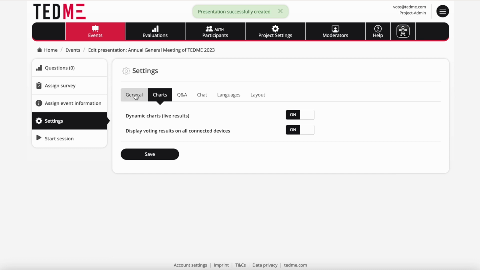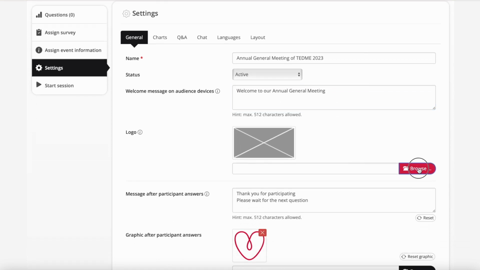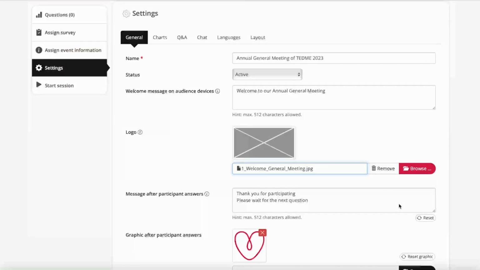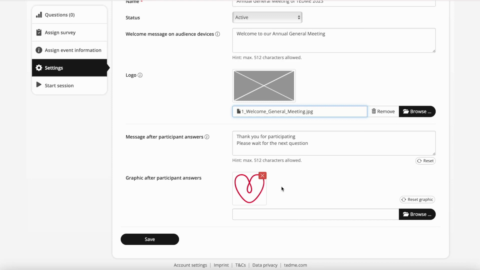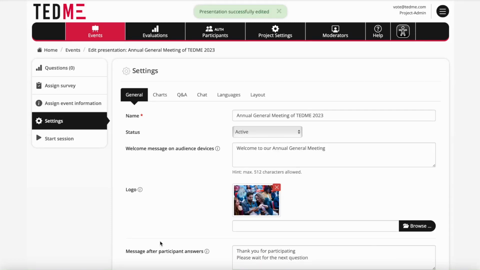Here under the button General, we can maintain a welcome text. This text appears on the screen of the participants after they have logged in. It is also visible when there is no voting in progress. We can also upload a picture that will appear on the screen of the participants. In addition, we can enter a thank you text that should appear after voting. Then, we save these settings.